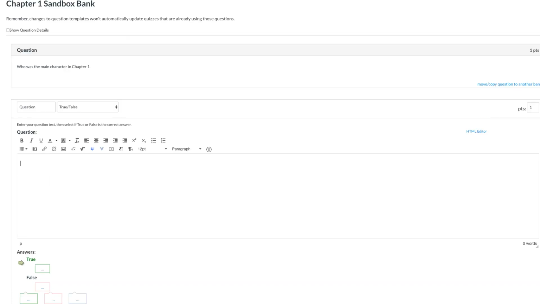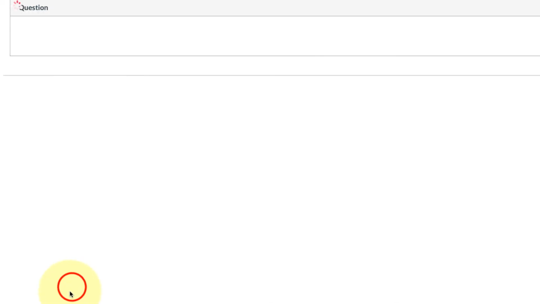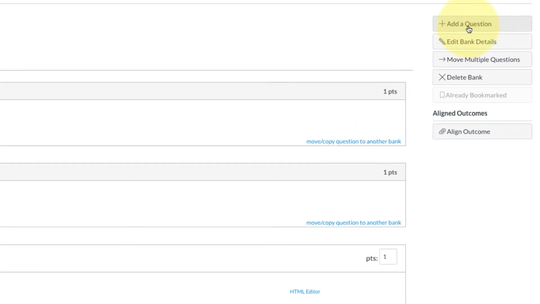And then so for a true false, it could be anything. You just type it in here, and then you'll see at the bottom you have true and false. And if the answer is false, you hover your mouse next to false and click on that arrow, and that would make false the correct answer. And again, you have these little boxes to add feedback to. All right, and we can click Update Question. So now we got a true false, and we'll add one more.